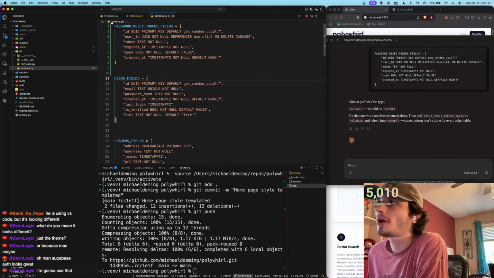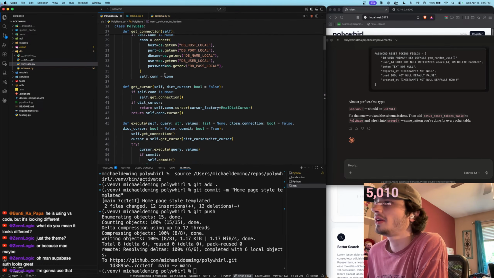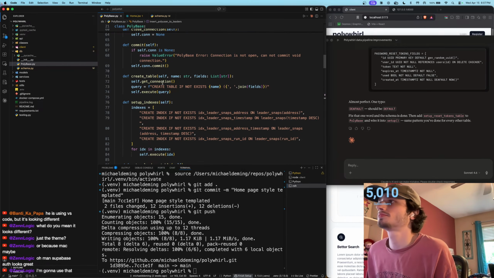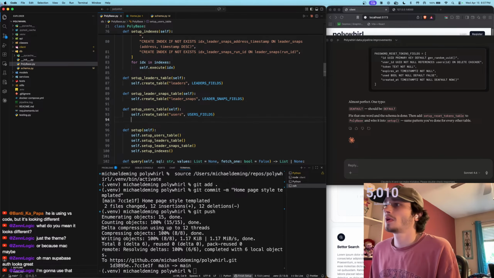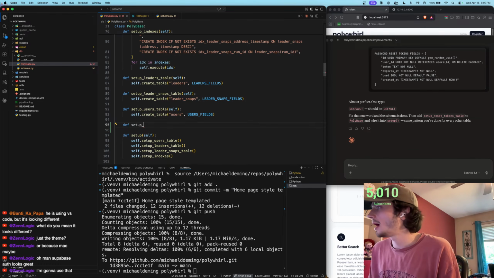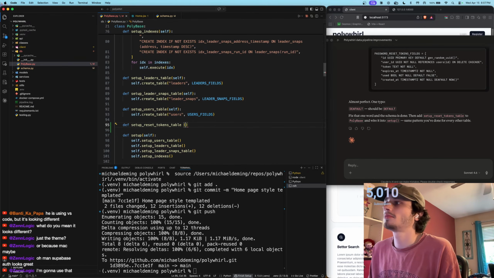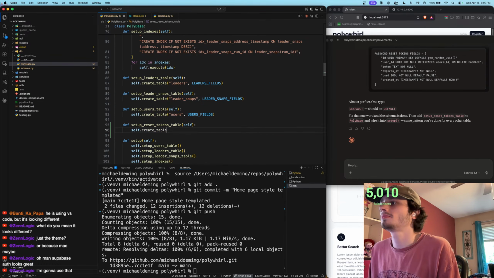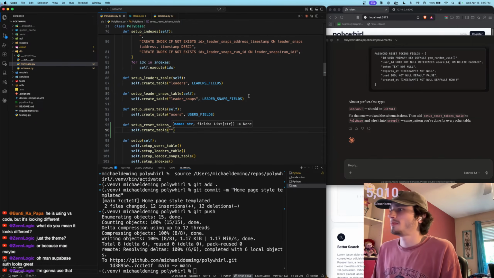Okay, so now let's go into our polybase. Let's create a tables function called def setup reset tokens table on self, and then let's call self.create table for reset token, or we'll say password reset. Is it just reset tokens? What kind of password reset tokens?